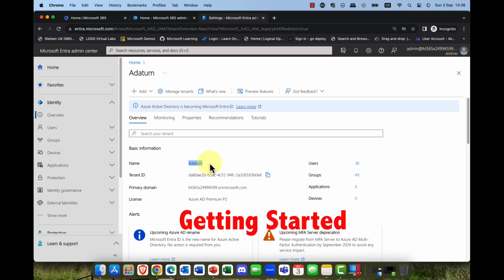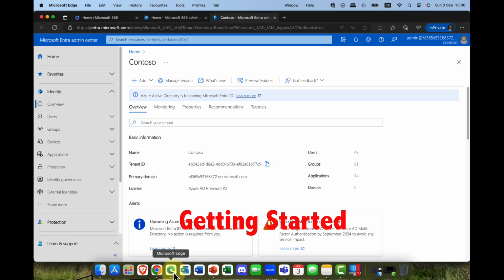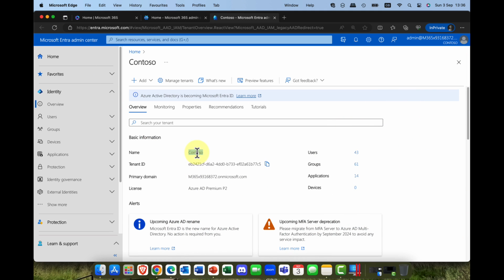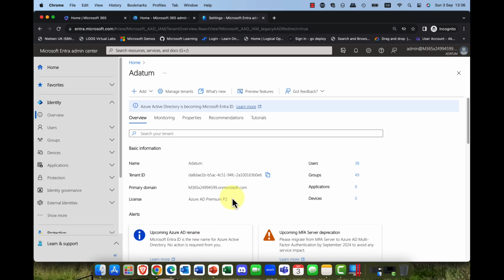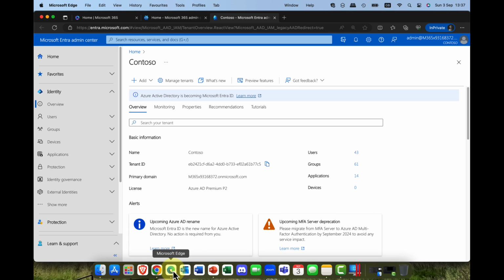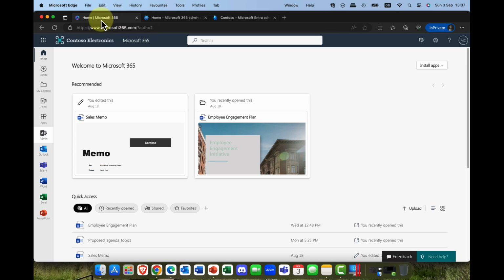So my scenario here is, I've got two tenants. I've got a tenant called A. Datum, as you can see, and I've got another tenant here called Contoso. I want to establish a cross-tenant synchronization, aka collaboration. The first thing I'm going to do is take my A. Datum tenant and copy the ID to the clipboard, so my tenant ID.